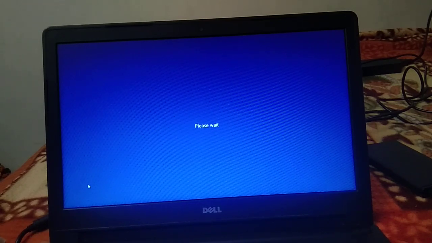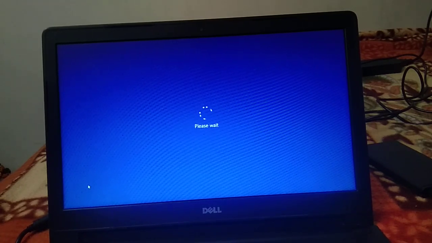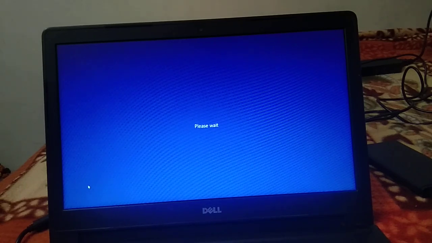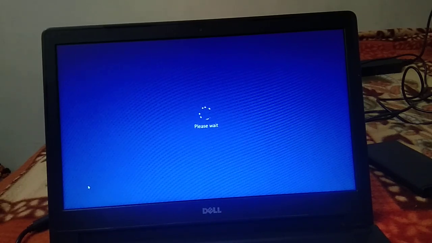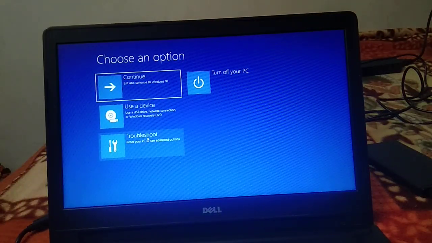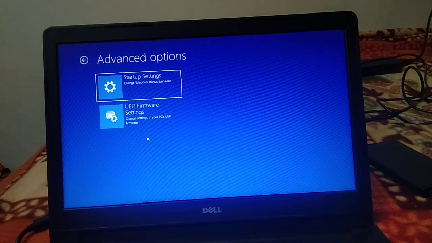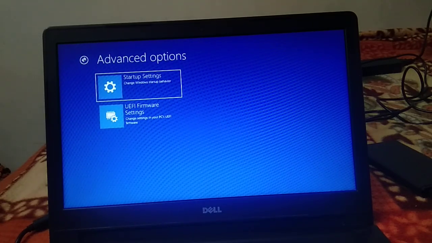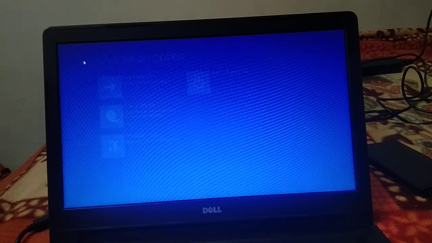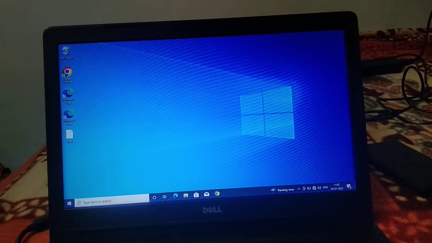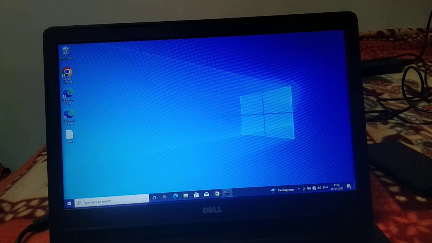So I keep holding it. You can see here, and we will try the reset from the automatic repair options. Go to troubleshoot. Still not showing. You can see here there is no reset option. If you are getting the reset option, you can try reset from here. So this is how you can troubleshoot this issue.